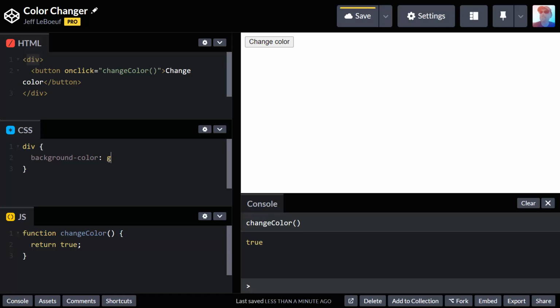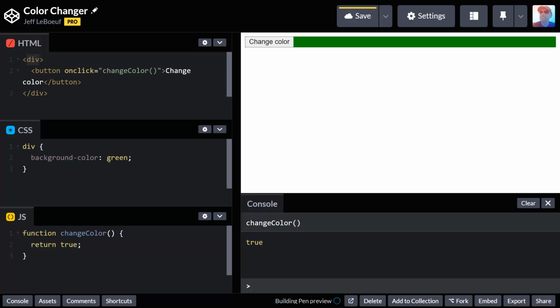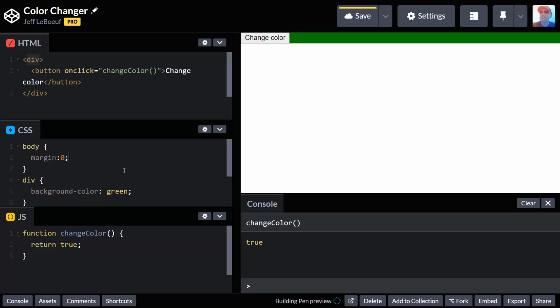Let's say green, and then a semicolon, and we can see that the div changes to green, and I can see that the div goes all the way across the page. There's a little bit of space around our div, and that's actually a margin that comes from the body. So let's select the body tag by writing the word body and set the margin to 0. That should get rid of that.